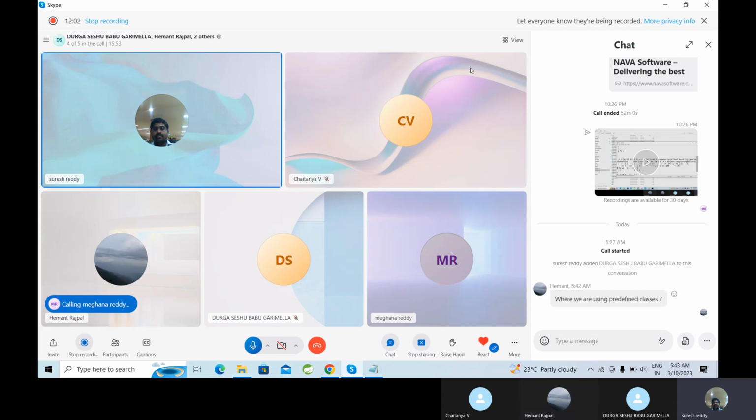I will explain later. Actually, in the packages concept, a package is a collection of all classes, interfaces, and sub packages. String buffer is a predefined class. String is also a predefined class. String builder is also a predefined class. Scanner is also a predefined class. Buffer reader is also a predefined class. So many predefined classes are there in Java.